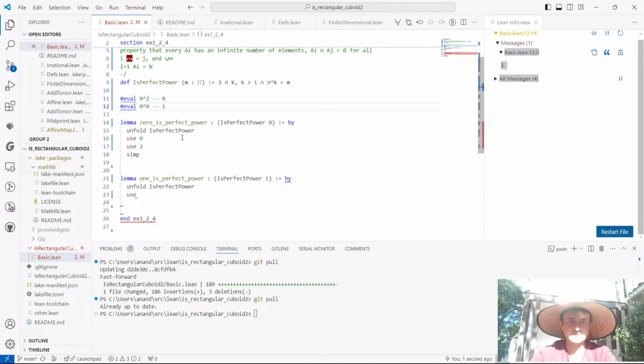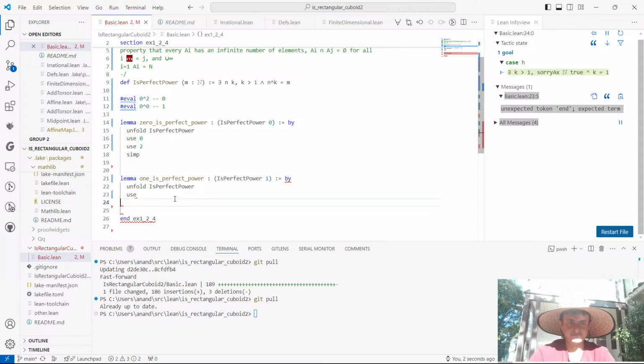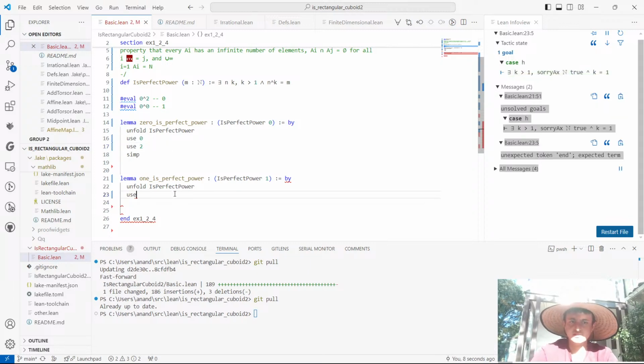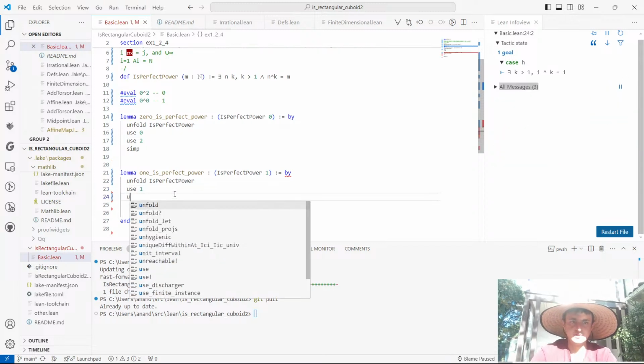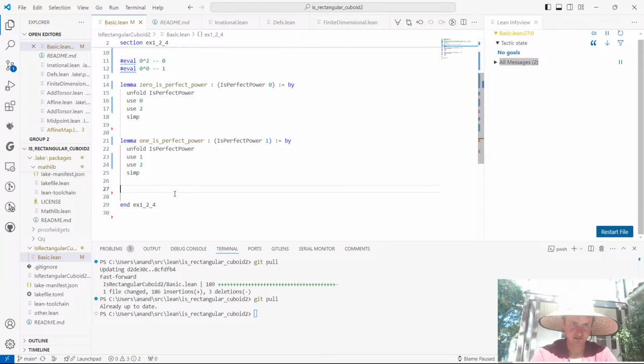Okay, well, in any case, 0 squared is 0. So in this case, we just use 1, use 2, simp. Okay, so we've now proved those basic things.